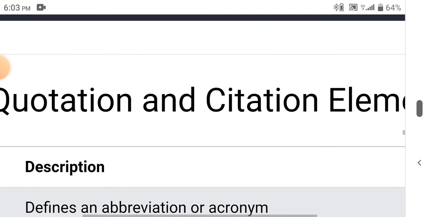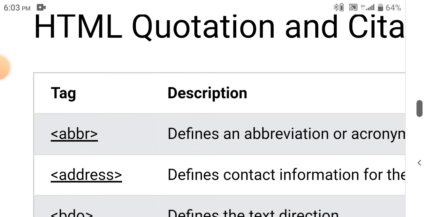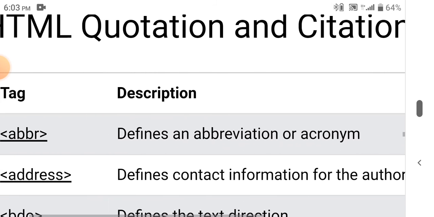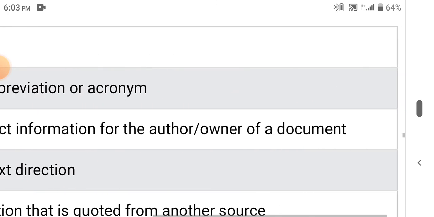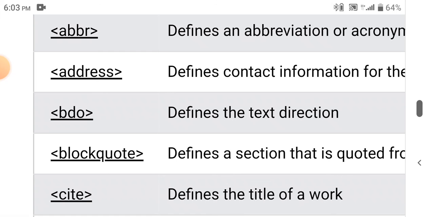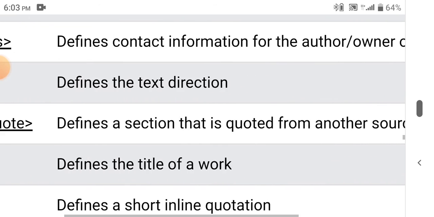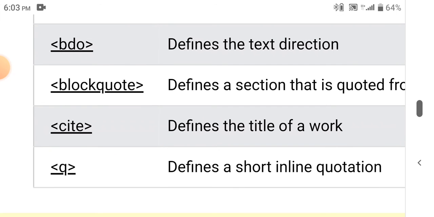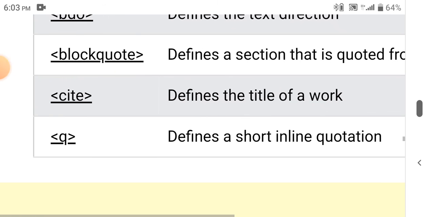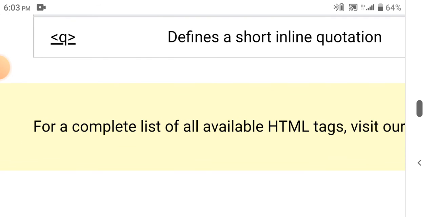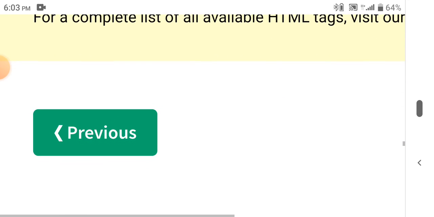HTML quotation and citation elements. Tag, description. abbr defines an abbreviation or acronym. address defines contact information for the author or owner of a document. bdo defines the text direction. blockquote defines a section that is quoted from another source. cite defines the title of a work. q defines a short inline quotation. For a complete list of all available HTML tags, visit our HTML tag reference.